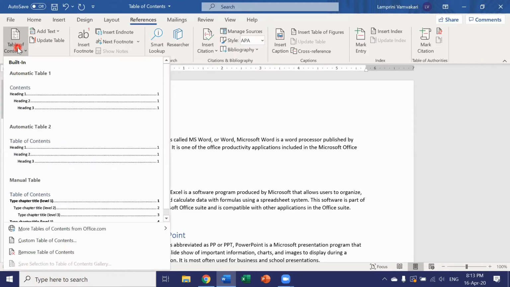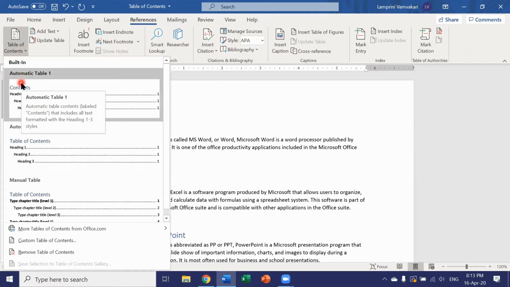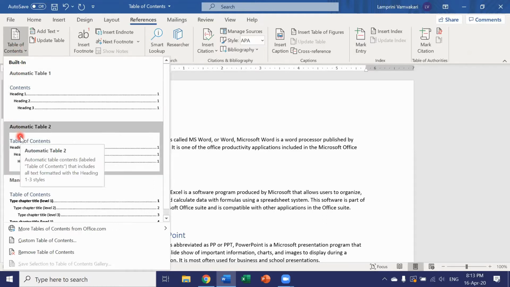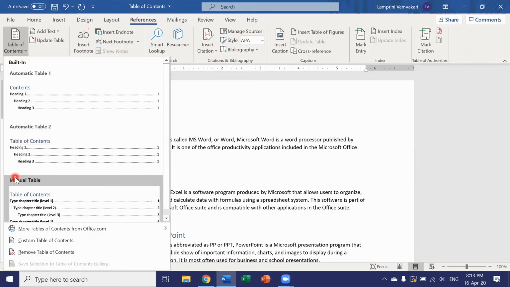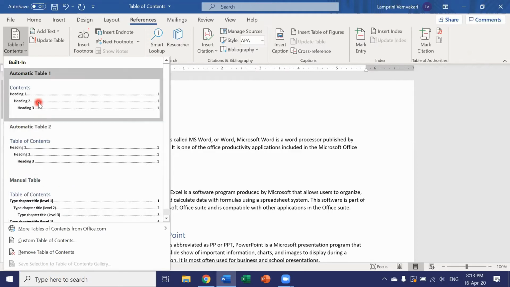Now you can see lots of options here. We have an automatic table number 1, automatic table number 2. You also have the option of setting up a manual table, but we won't be doing that right now. Let's stick to automatic table 1.